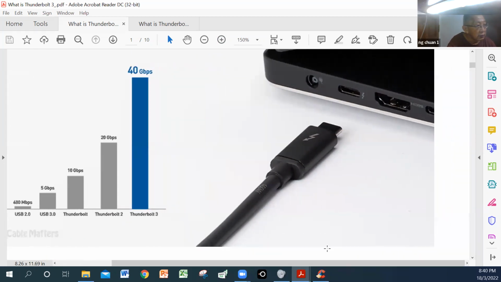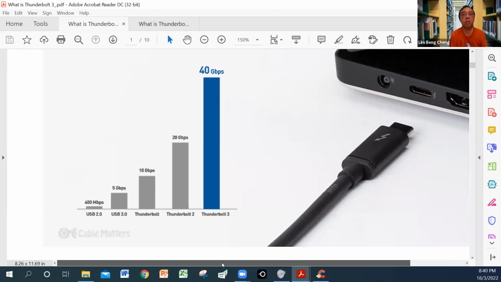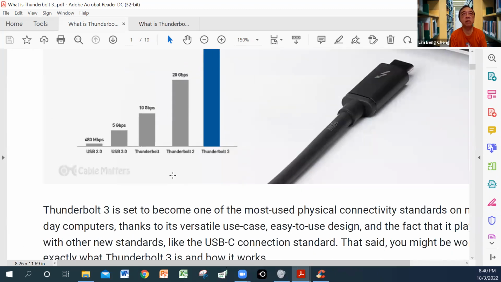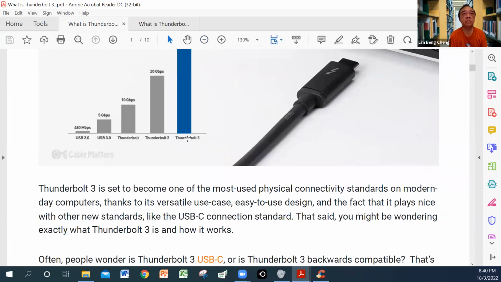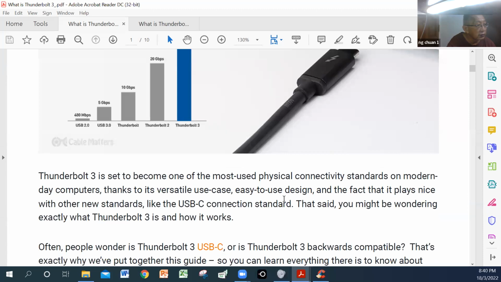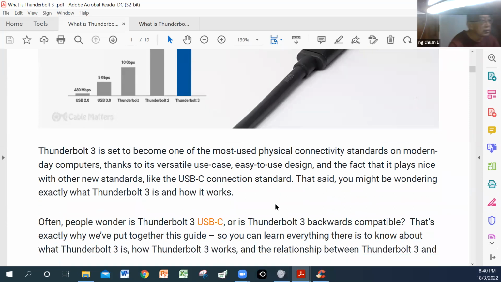And this is seen here. This represents that a Thunderbolt port is available. This is how I can define it. So Thunderbolt 3 is set to become one of the most critical connectivity options on modern-day computers.